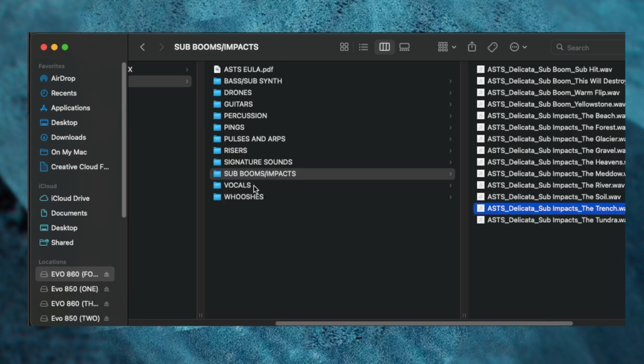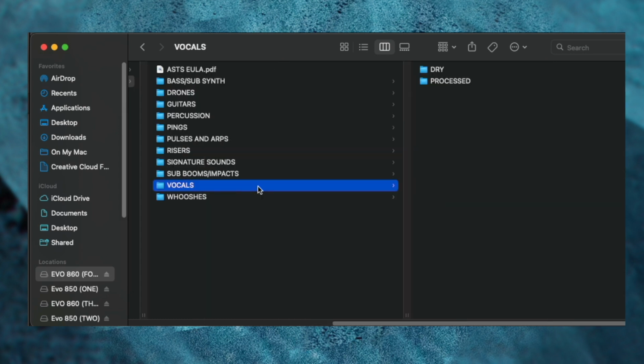Alright, our next section is vocals. And this is one section I am super excited about. These vocals are all recorded by composer Jessica Jarvis. Jessica recorded a bunch of really cool vocal phrases, some vocal pulsating elements, things like that. We have this broken up into dry recordings, which have just some light EQ and compression, and then processed vocals, where we added a lot of effects and made some really unique sounding things.